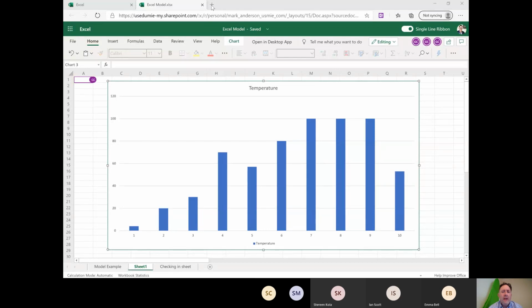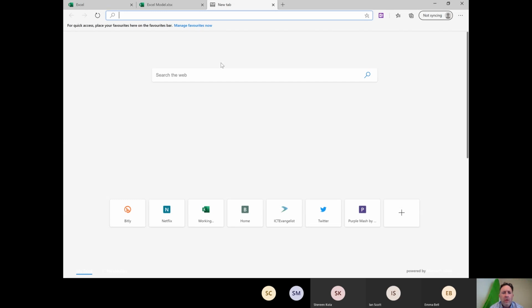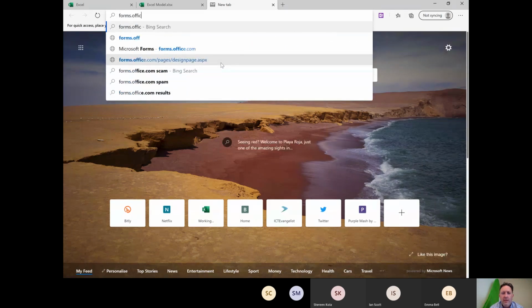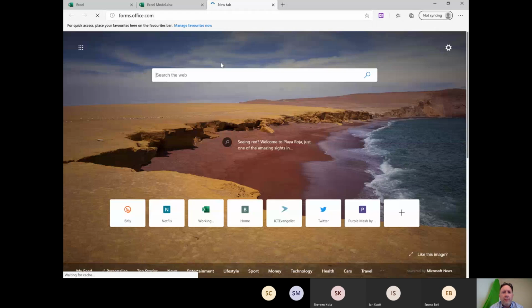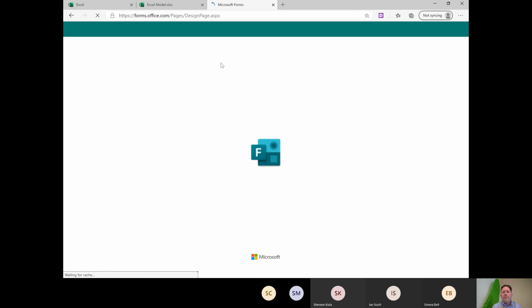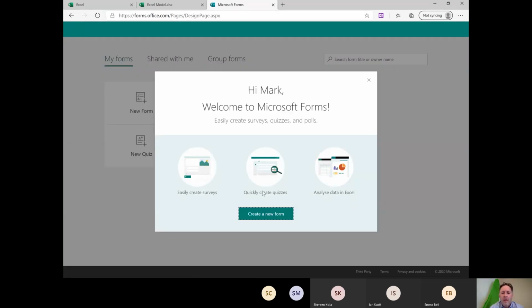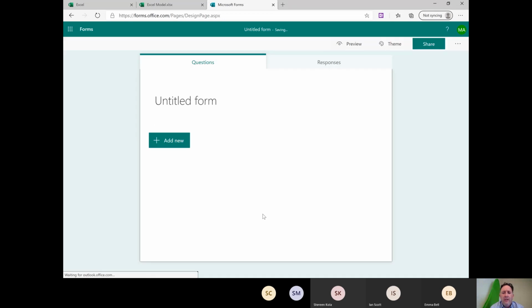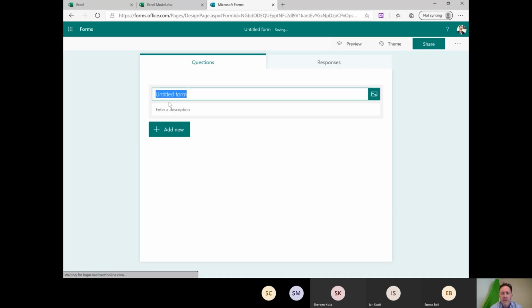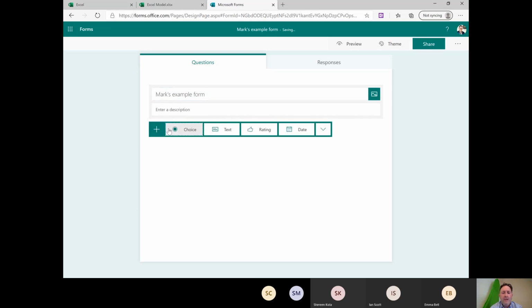Now, there's a variety of ways to get into Microsoft Forms. You can obviously go to your office.com login. You can also go to forms.office.com, and that will then bring up Microsoft Forms for you. Now I'm just going to create a new form, and I'm going to call it Mark's example form, add new.